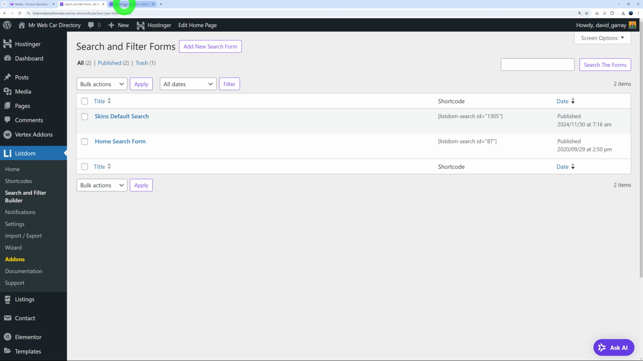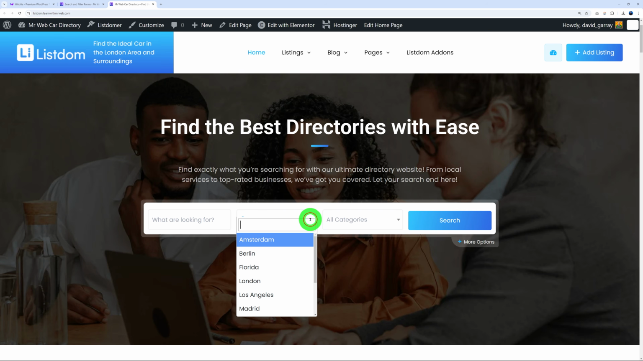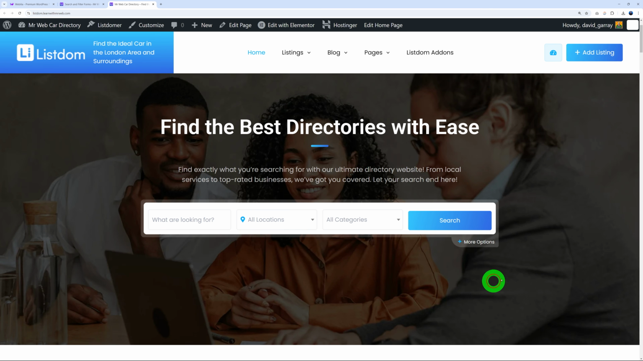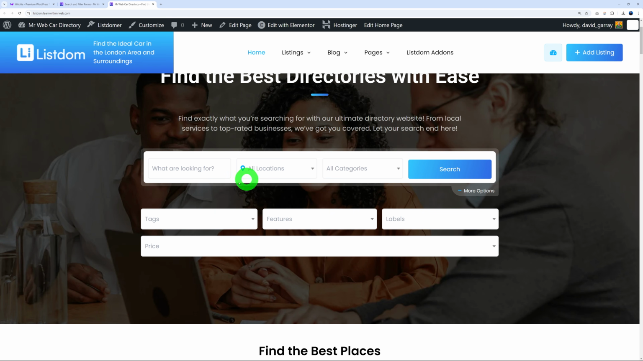If you go to the front end here to your home page, you can see you have the main search feature here. So what are you looking for? You can search by location, by categories, and then you have the more options as well, in which case you can also search by tags, features, labels, and price. Now you can customize all of this very simply with this feature here.